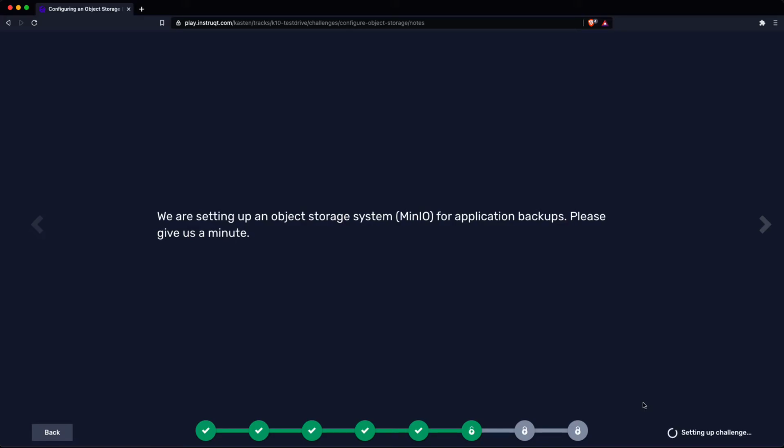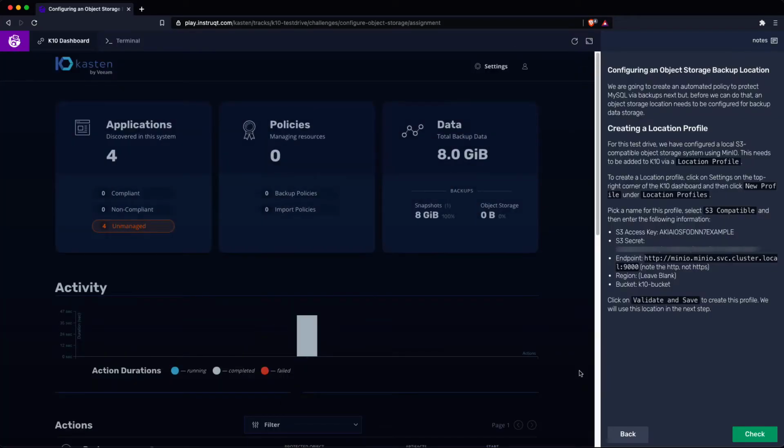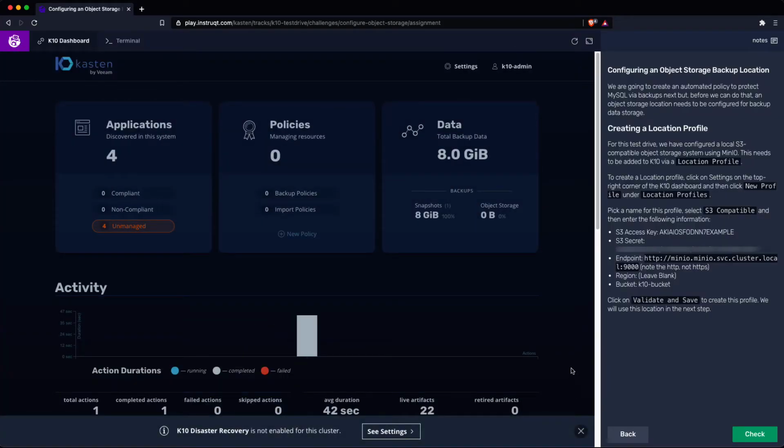So now this is looking cool. We're setting up object storage systems, so the MinIO for application backups. That's pretty cool. So we're going to basically extend to an S3 repository. Again, it's pretty straightforward when you see what it is. We can do it pretty quickly. So I could almost do this actually without going into it. So let's click on.